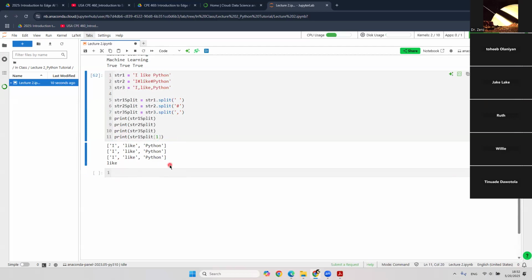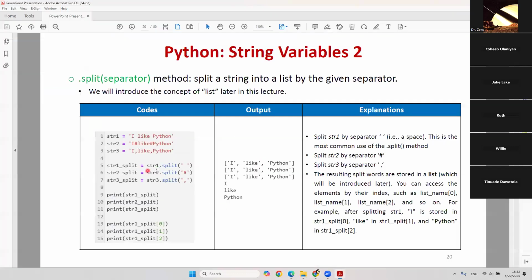To make it easier, a list is something like a container. In the list, you can put numbers, you can put strings, or even booleans. It doesn't matter. It's just a container. Okay, here we go. So these are the things of the split function. Any questions?